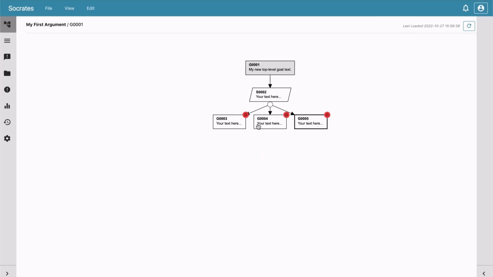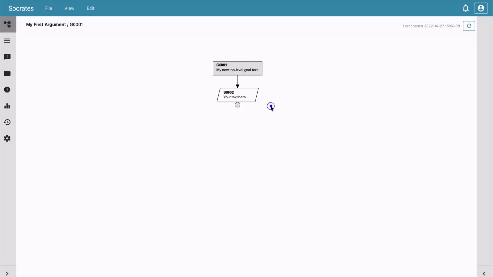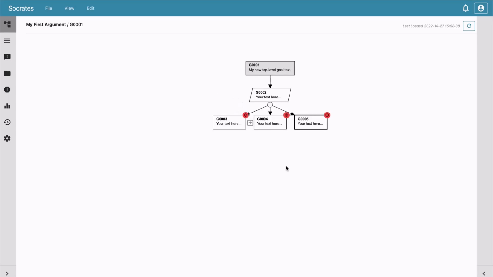You can see that there is this extra button that allows you to hide and show the additional nodes that I have added. This can be useful if your argument is quite large and you want to show only a small number of nodes at any time. I'll leave them open for now.